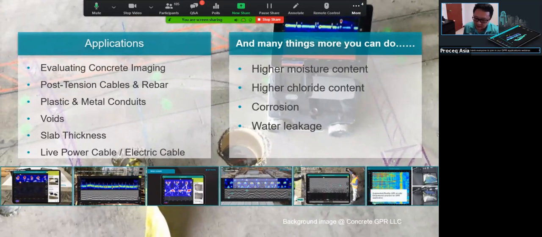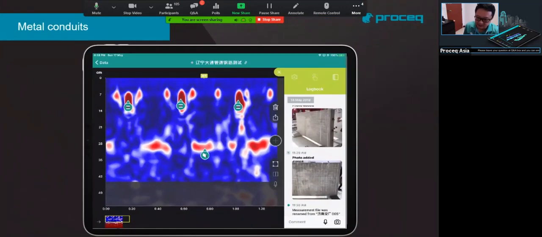We also conduct some pipe location, not only the post-tensioning. This example is talking about some conduits. This one was done in my hometown, in China, Liaoning, Shenyang. For this structure, actually I can zoom in, but we keep it short.